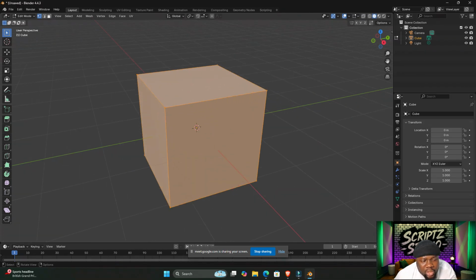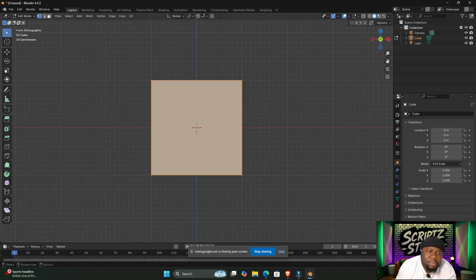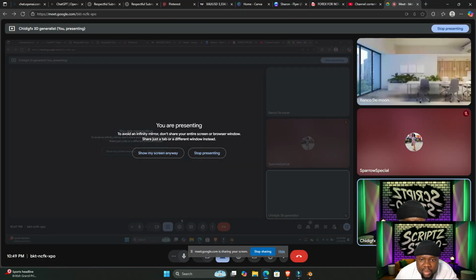Okay, and I said the shortcut is the tab button. So if I'm clicking on the tab, you can see me toggling between the object and the edit mode. And also, I took out time to explain the different types of modes that we have here.